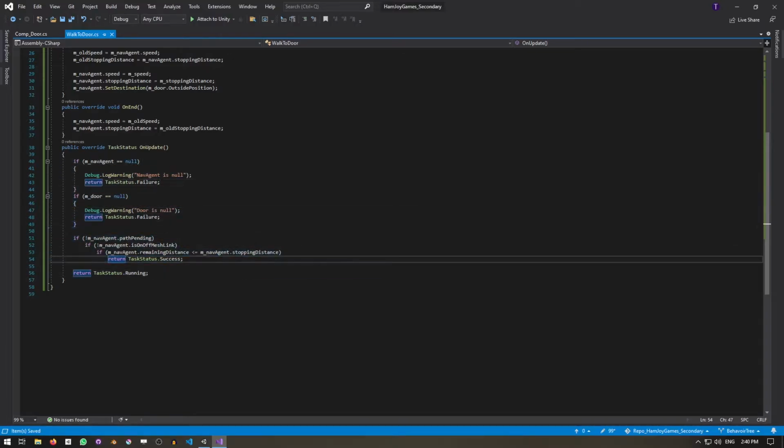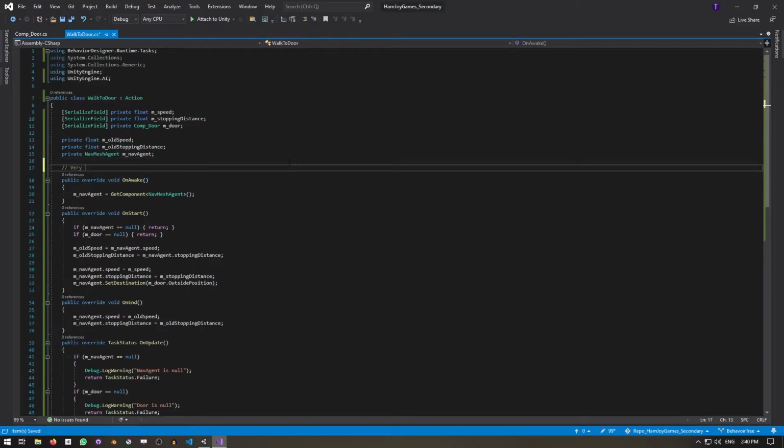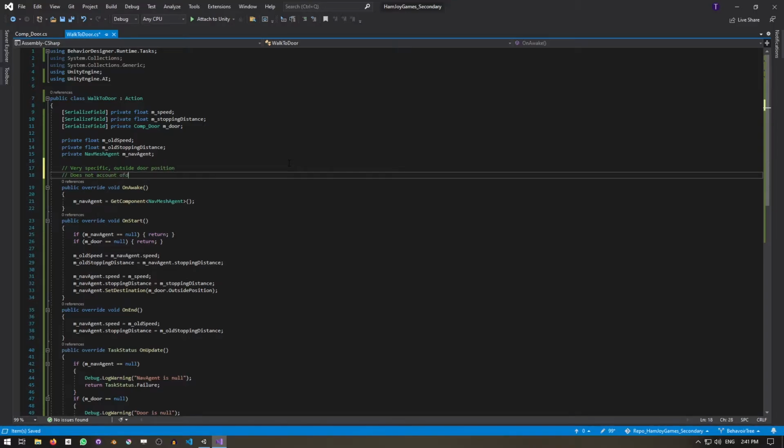So you'll notice that there are a few problems with this script. It's very specific as it moves to the outside position of the door, and it doesn't take into account if the destination is unreachable. You may want to create a more generic walk action and supply it with a destination, but I'll continue following the example.